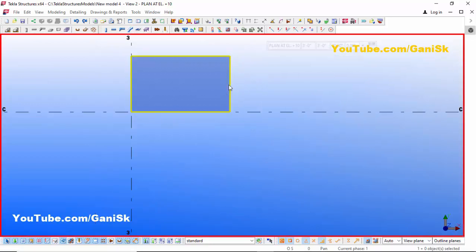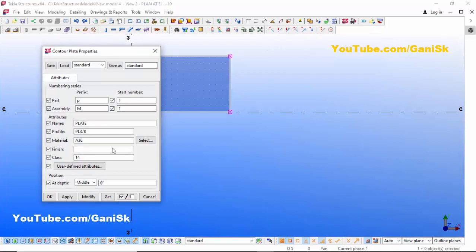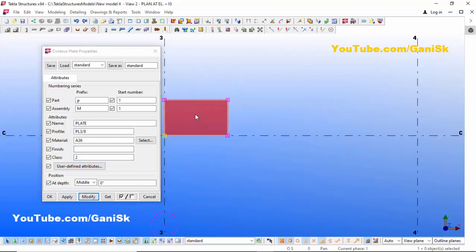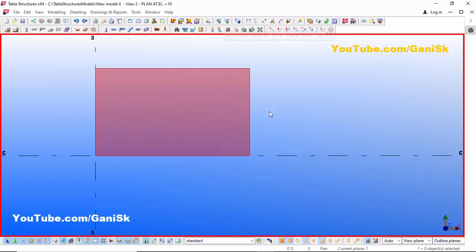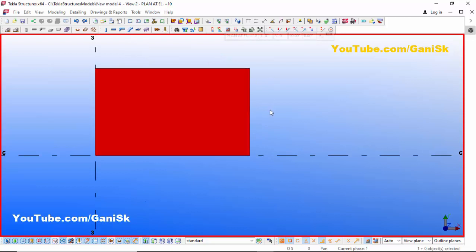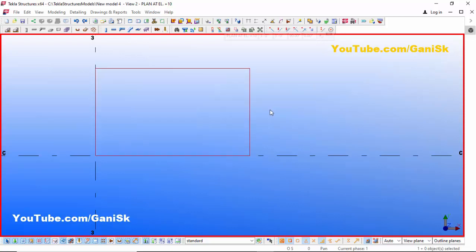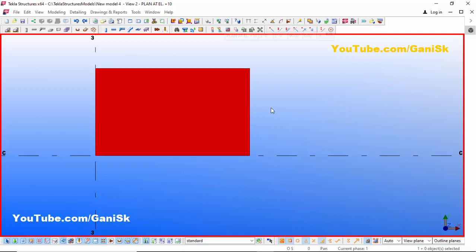If you want to change the color of this plate, then double click on it. You can see by default we have class 14. Let's take class 2, then click on modify. You can see now we have the plate like this. Now close this window. For render view, use the shortcut Control 4. For wireframe, use the shortcut Control 1. For shaded view, use the shortcut Control 2. For render view, use the shortcut Control 4 like this.